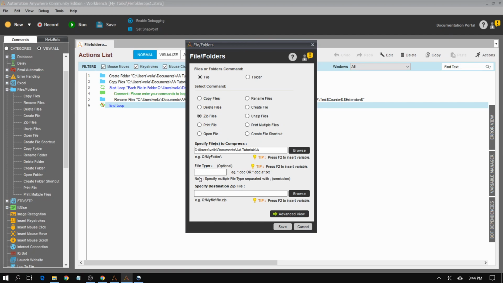Optionally, if you have a mixture of different types of files, you may mention the type of file. Say for example, I want to zip only doc files, then I mention star.doc. Or I want to zip only PDF files, I mention star.pdf. In this case, we have all our text files, so we don't need to mention anything.